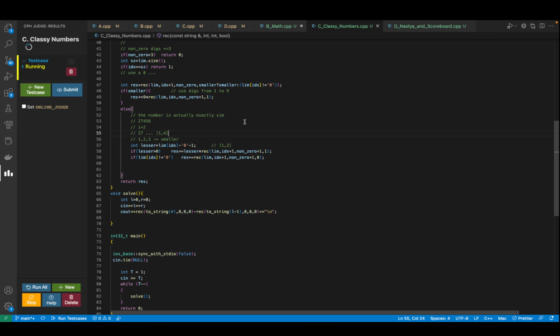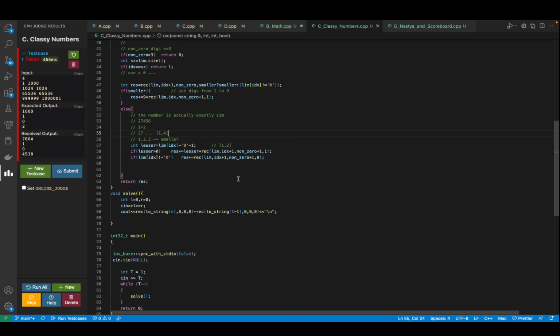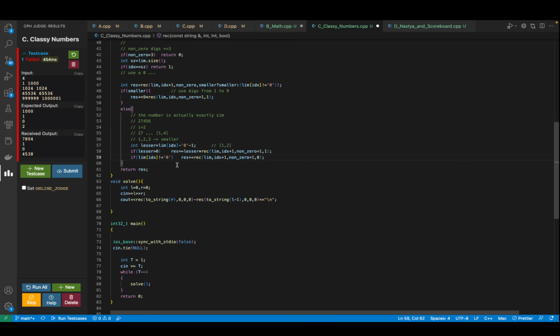Good analysis, by the way. Yeah, these things are quite common when you are doing stuff and you miss out on something, and then out of nowhere you're not able to understand why your code is failing. It's still failing. I'll have to analyze why. So if my limit index is not equal to 0, then do this. So you construct the limit.